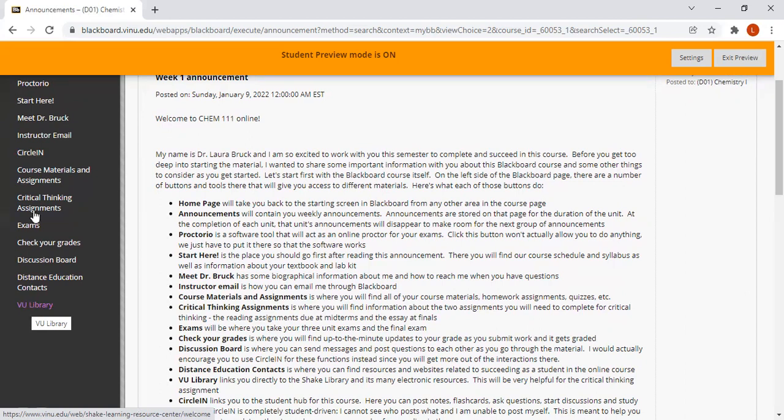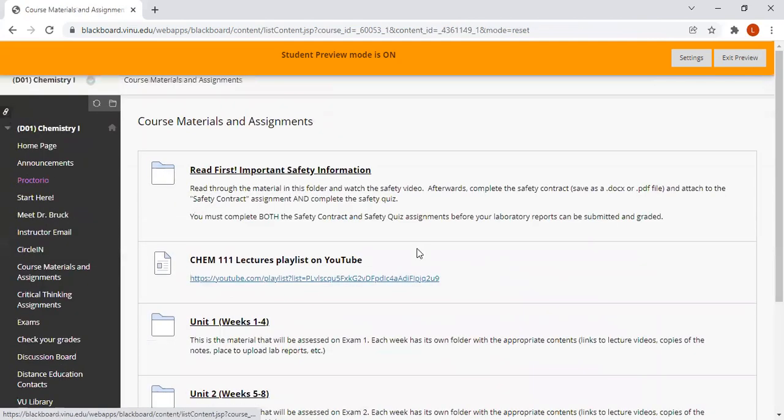So let's go to the button, course materials and assignments. Right here where it says read for first, this is information about how to conduct an experiment safely. There are some handouts and there is a video about lab safety.